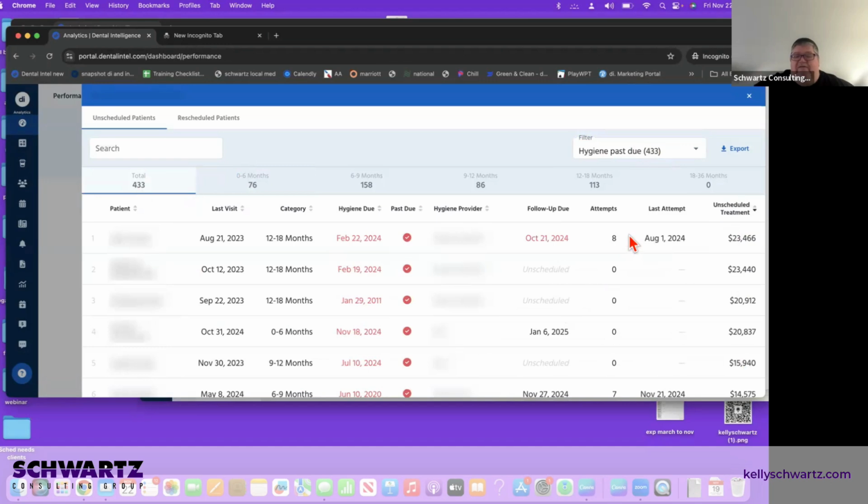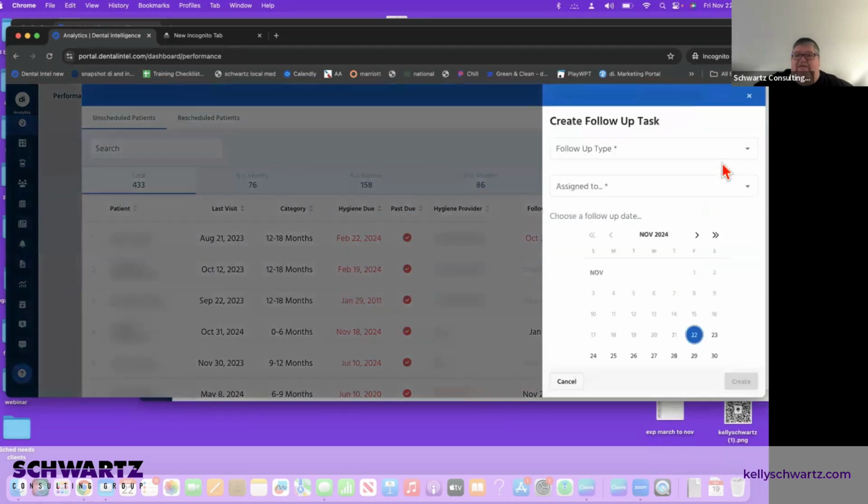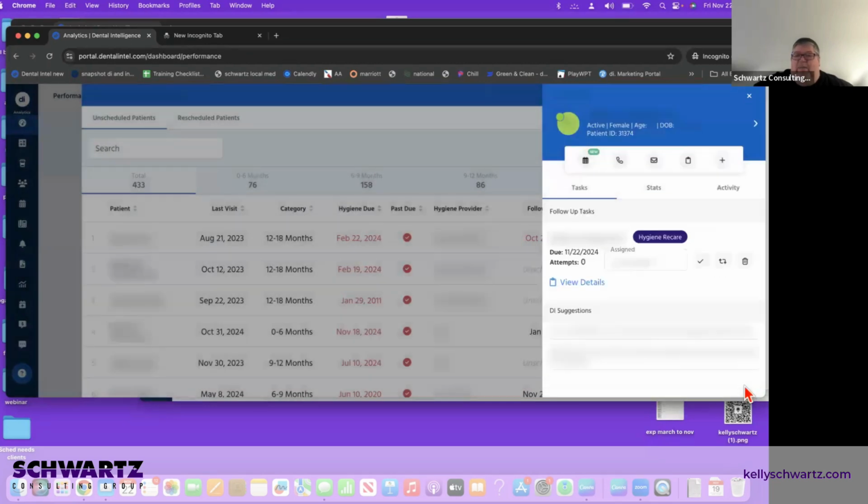So in here, everybody on the team can see how many times they've been called, when the last call was, and having a follow-up date. When we click on the patient's name here in HIPAA mode, we simply create a follow-up for the hygiene recare. We can assign it to anyone because anyone can do it. Once that follow-up has been created, we then start in our systems of calls and text.